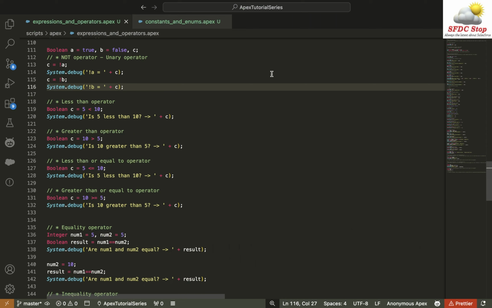Hi everyone. In this video, we are going to talk about 4 more Boolean operators in Apex. So the operators that we are going to talk about are less than operator, greater than operator, less than or equal to operator, and greater than or equal to operator. Okay. First of all, let's talk about less than operator.